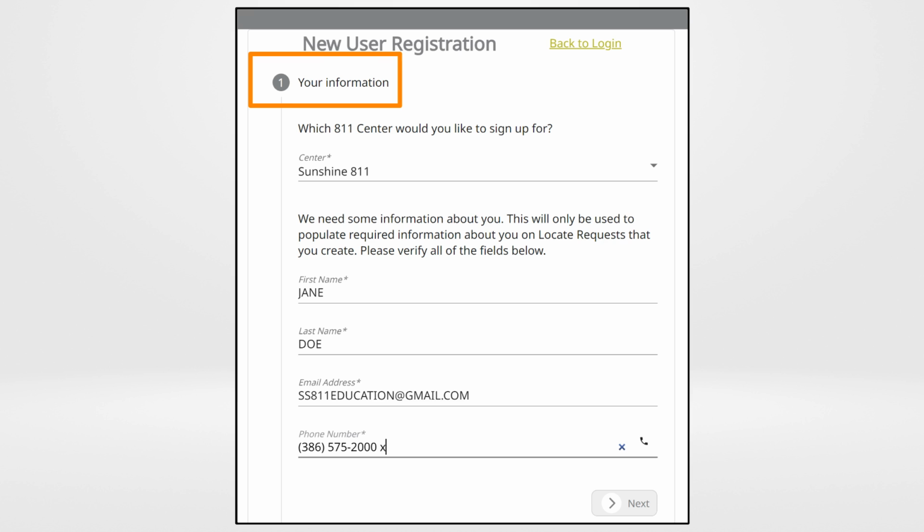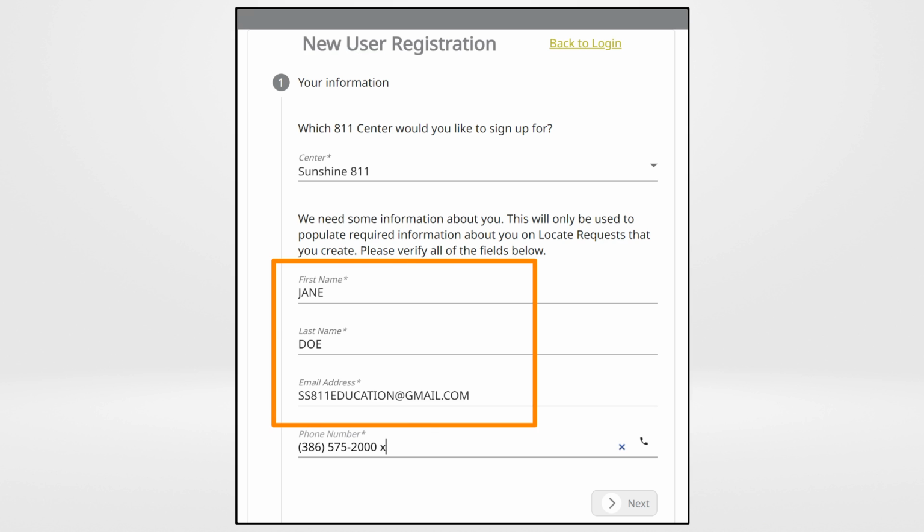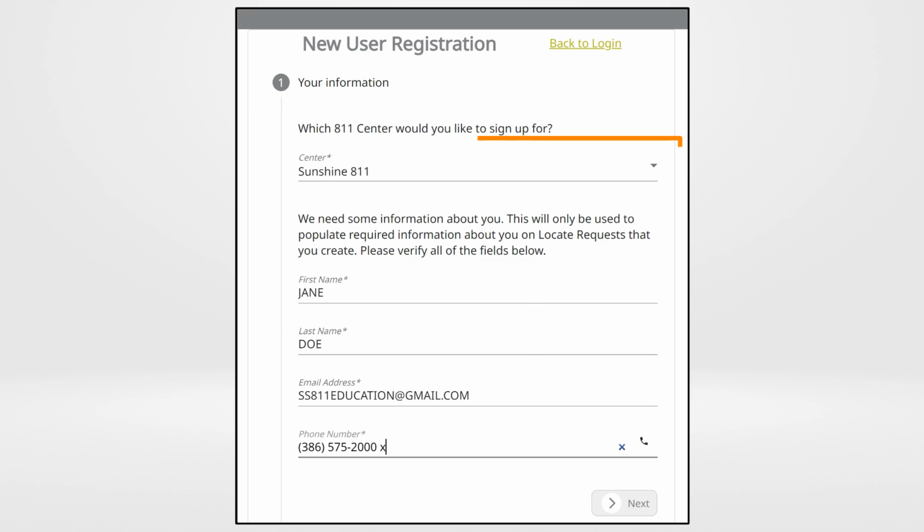On step 1, you are asked to enter more information about you. Your name and email address will already be filled in. Use the drop-down box to choose Sunshine 811 as the center you are signing up for. Add the phone number and click Next.